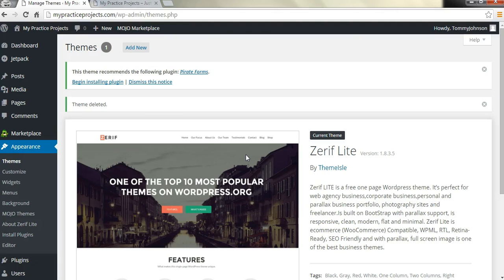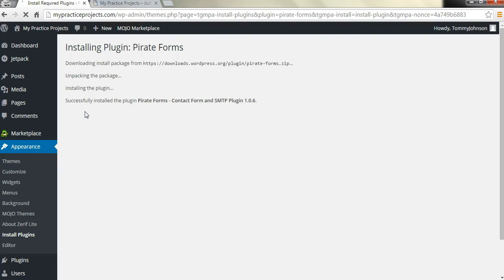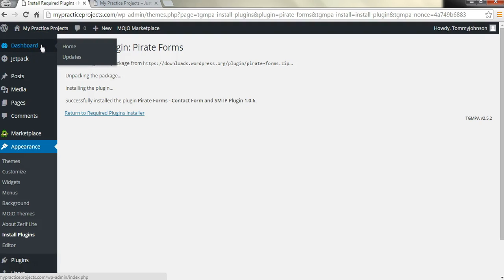Next, we're going to install this plugin that it recommends, and then you click on it and click Install. The plugin was successfully installed. Next, we're going to go over some of the aspects and elements of the dashboard on the left side.